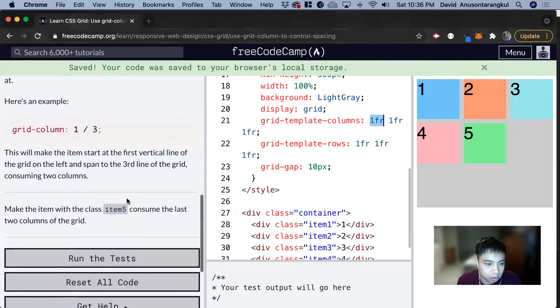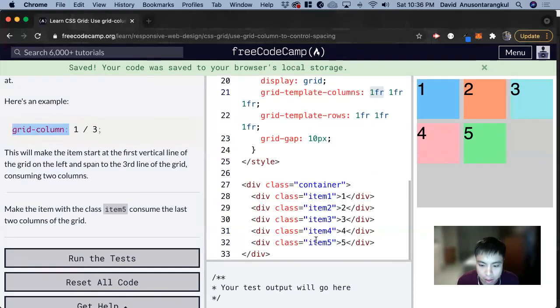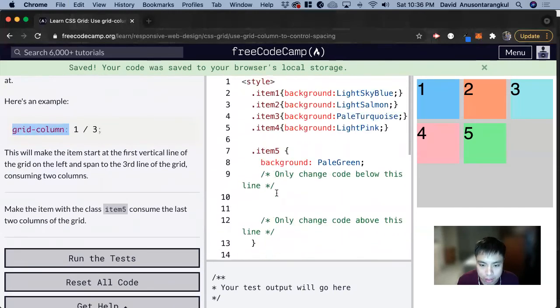So what we can do is copy the grid column property, and apply it to item five. So we have to select the class item five. Now it takes in, this is column one, this is column two. It starts at two and by default it ends at three, but we want to keep going, so we want to end it at four. So 2/4 like that, and that'll be it for this one.